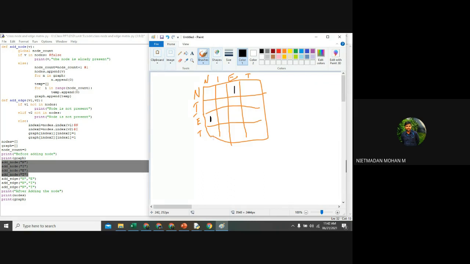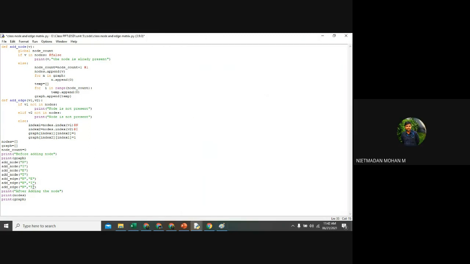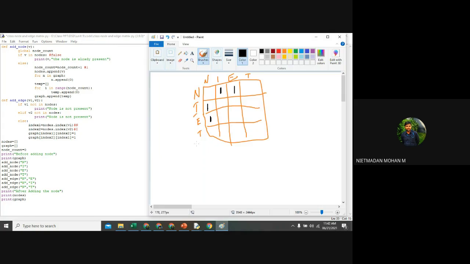Yes, sir. And again, the second edge will be N to I. So N to I will be represented as 1, and I to N also will be represented as 1, right? Yes, sir. So these are N, I, E, T. Take this as T. Now N to T also will be represented as 1, and T to N also will be represented as 1. And all the remaining elements will be 0.